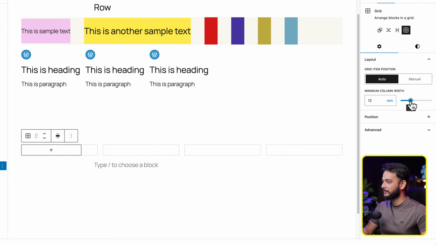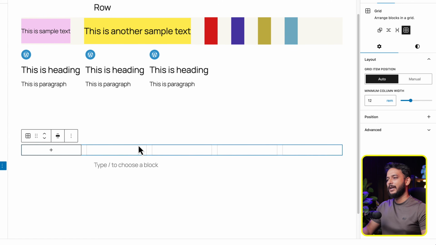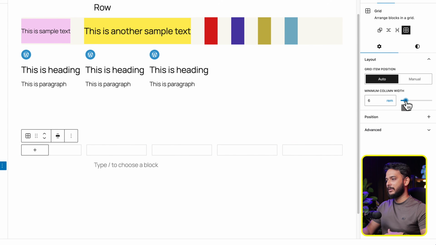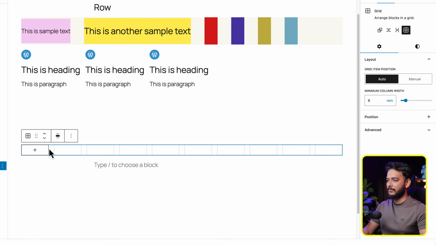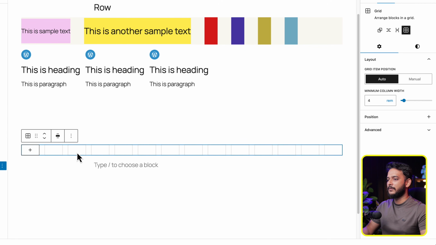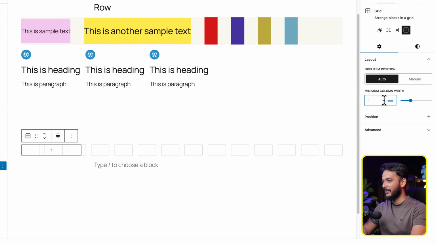And now let's take a look at some other example here. Let's add 12 REM, which is ideal for something like 5 columns. If you want more columns, then you can decrease it. As you can see, it's 1, 2, 3, 4, 5, 6, 7, 8, 9, 10 columns. If you want 12 columns, you can reduce it for a 12 column grid as well. So let's count here: 1, 2, 3, 4, 5, 6, 7, 9, 10, 11, 12. So there are 2 additional columns here. We can adjust that. Let's add 5 here.